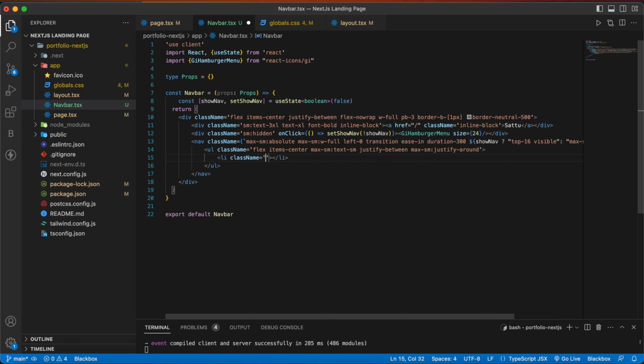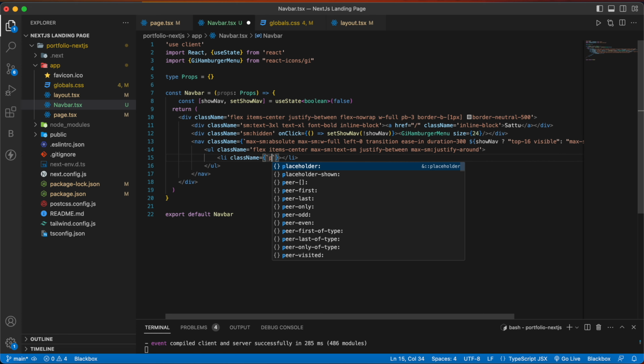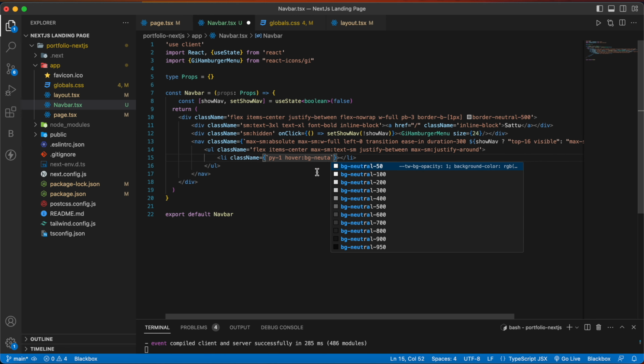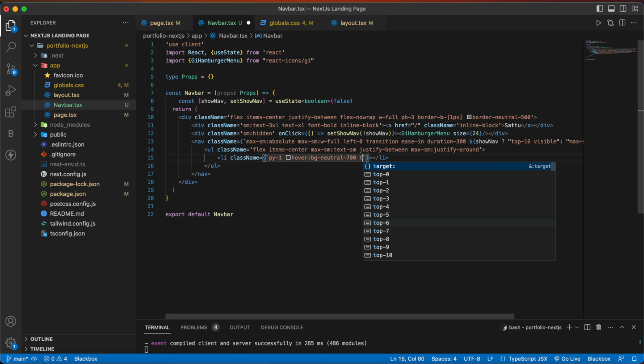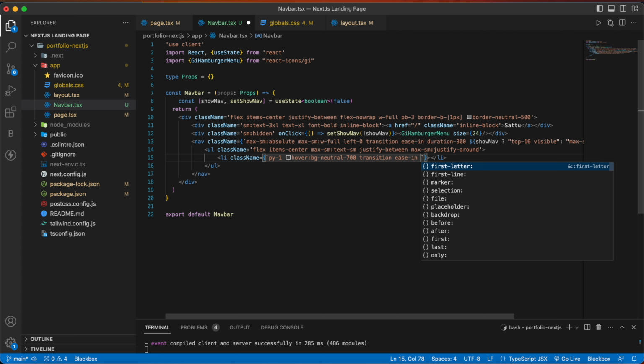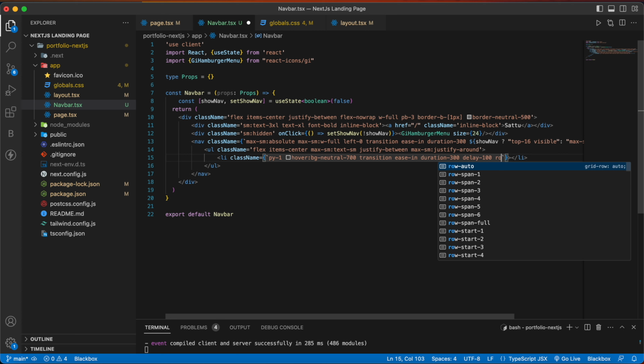It will have a class name of py-1. If hovered, then we are going to change the background to bg-neutral-700. Then we are going to give a transition ease-in, and duration will be 300 milliseconds. And then we are going to give a delay of 100 milliseconds around it, mx-1.